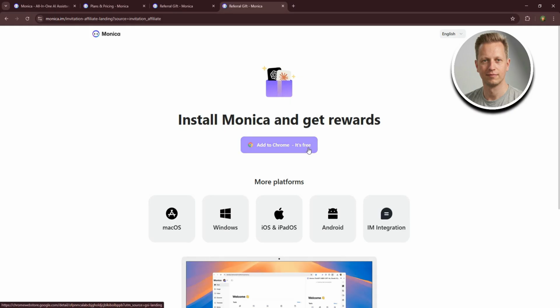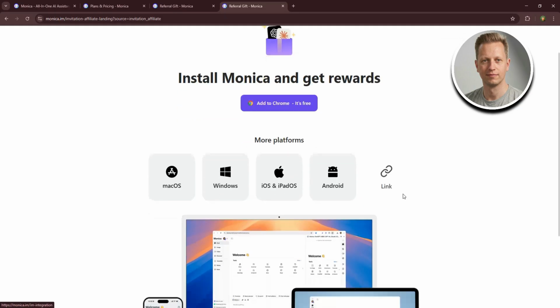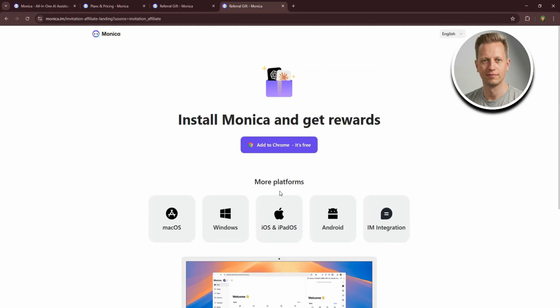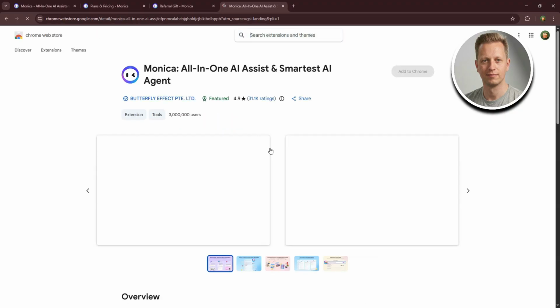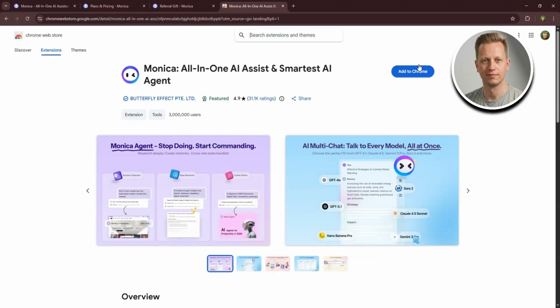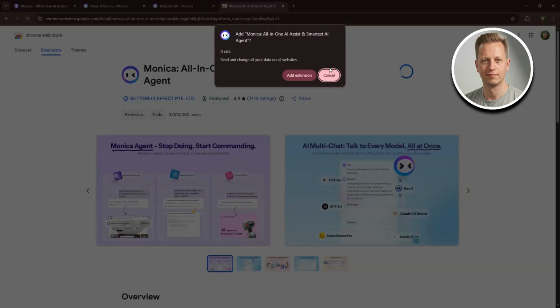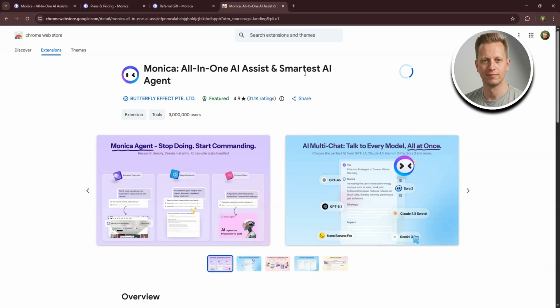Now, you can click on Add to Chrome to add the extension to your browser, or you can download the application to any of these platforms available. So for now, let's go ahead and add the extension to the browser. If you're using Chrome, this is what it will look like. Just click on Add to Chrome, and after that, click on Add Extension on the pop-up. It will then be installed onto your device.